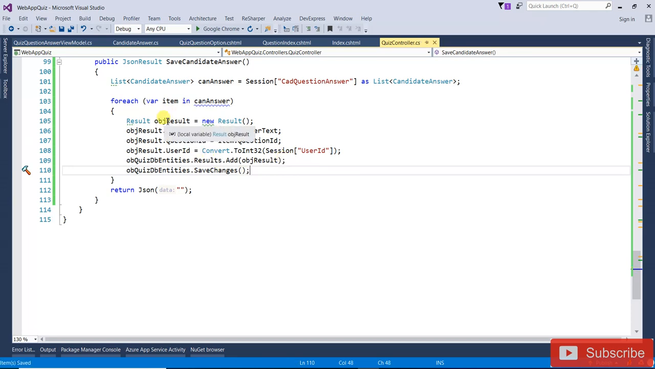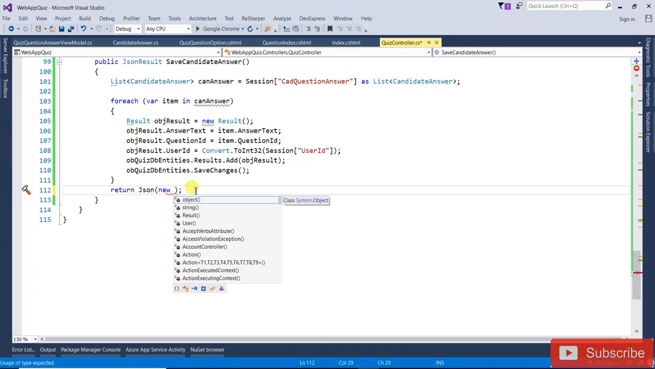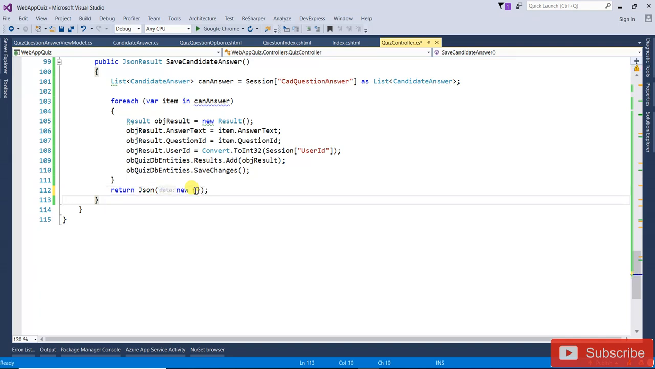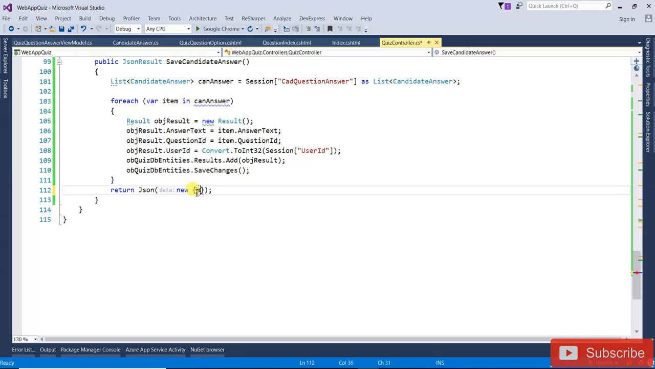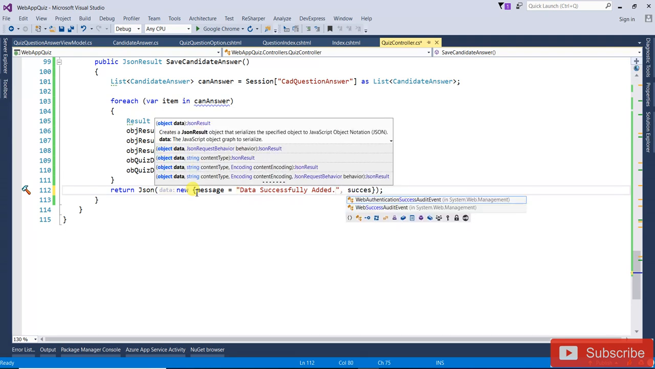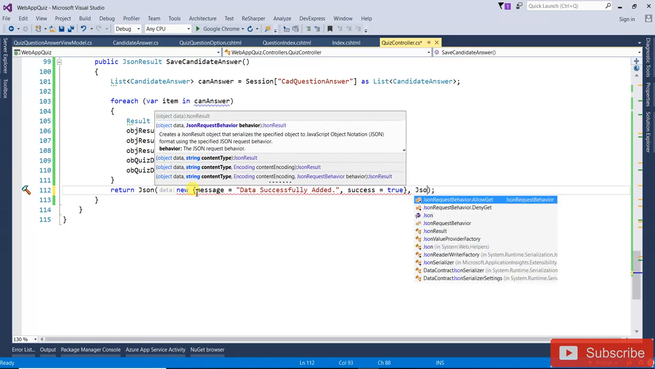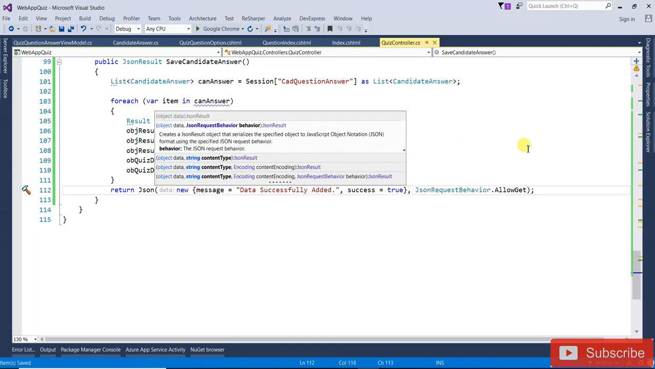That is done. So what we'll do, we'll create the new, here the data or message is equal to data successfully added, and one more thing is that success is equal to true, and JSON dot allow get, that is it.